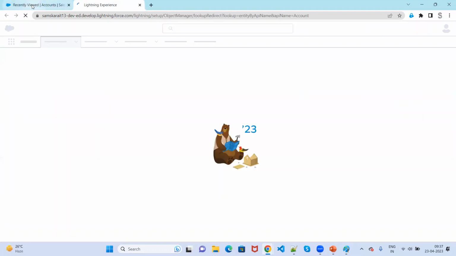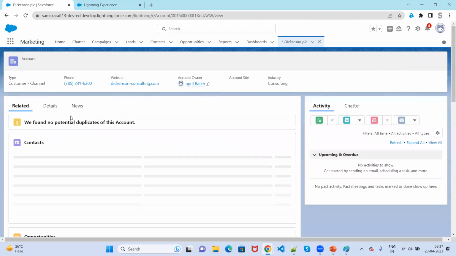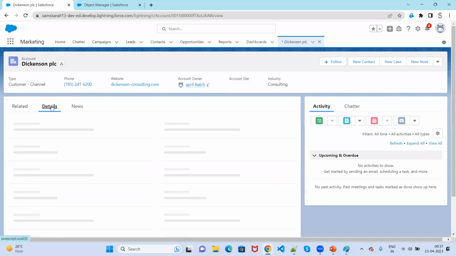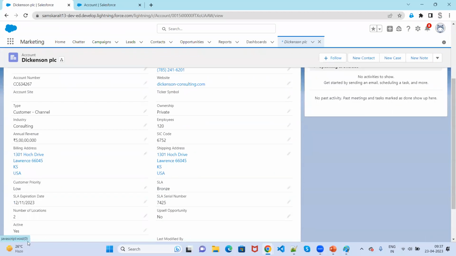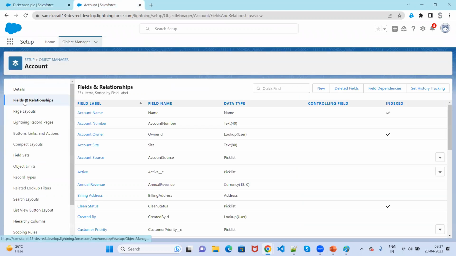Edit object. Now, if you open the account here, you know the field called Active, right? How it is displaying is just a simple one. Now, if you go back to the fields and relationships, how it is displaying, Active, is the field label name. But the field API name is active__c.